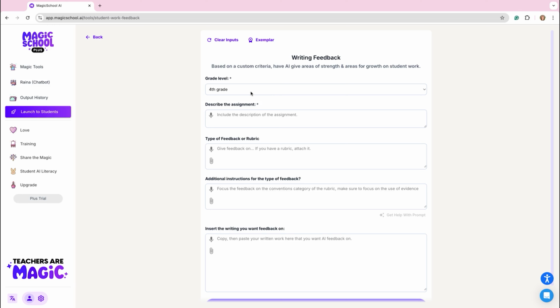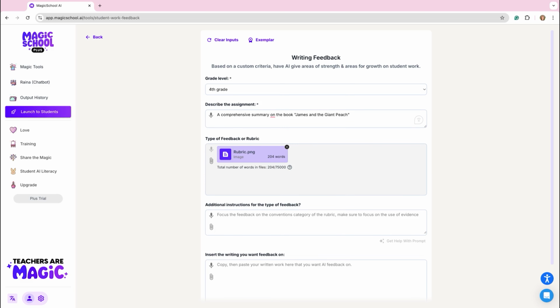So I'm going to enter my grade level, which is 4th grade. So I'm first going to describe the assignment, which is a comprehensive summary on the book James and the Giant Peach. And then here you can specify the type of feedback or just upload a rubric. So I have a rubric already, so I'm going to go ahead and attach it by using this little paperclip icon. So you can just find that file on your desktop or in your Google Drive and just attach it right there. You can see mine's now added.